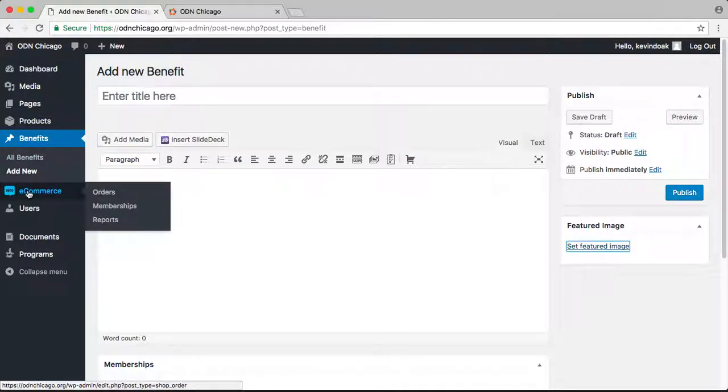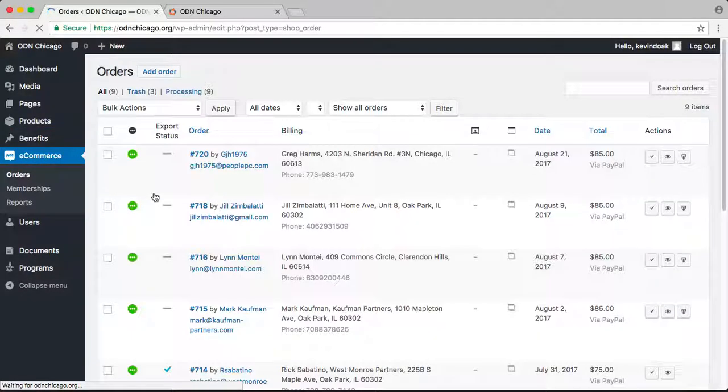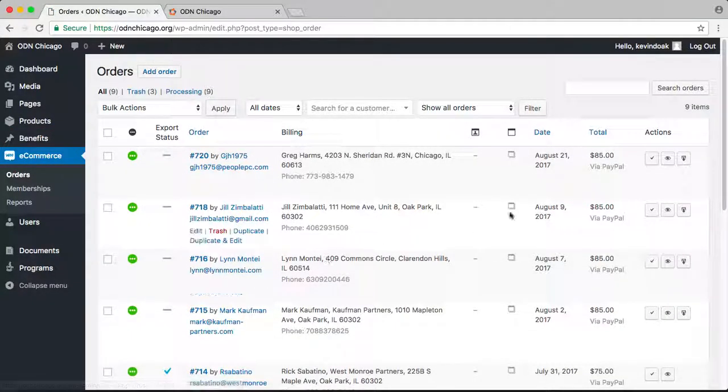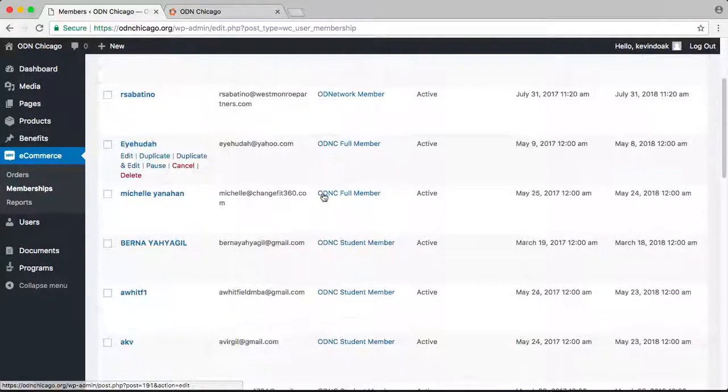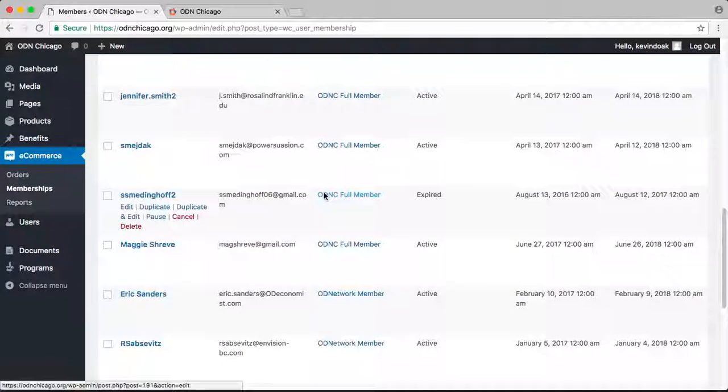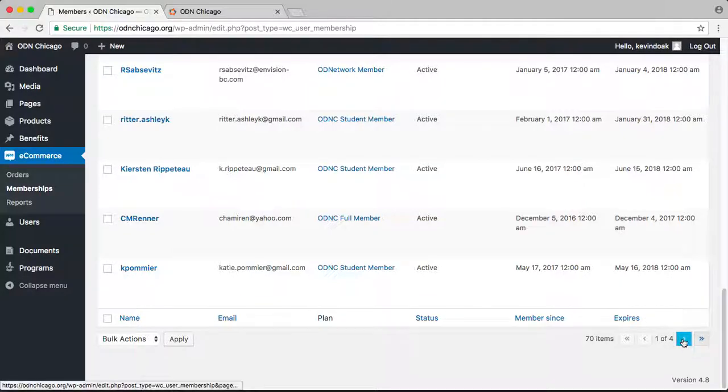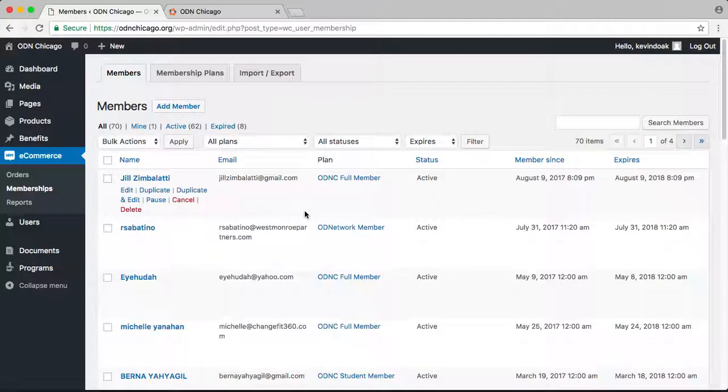Under e-commerce, we're going to see our orders for all the memberships. So we're going to see the completed orders, what the totals were, and how they were paid. For example, PayPal. We also have an option to view memberships here. And we're going to see the members of the ODNC listed down here. There's most likely going to be a few pages. We have 4 pages of members here and 70 total members.